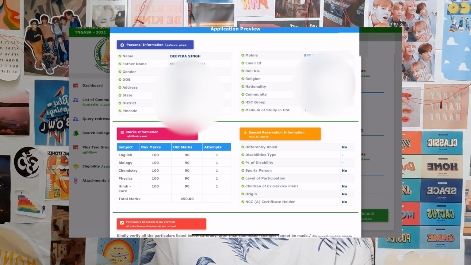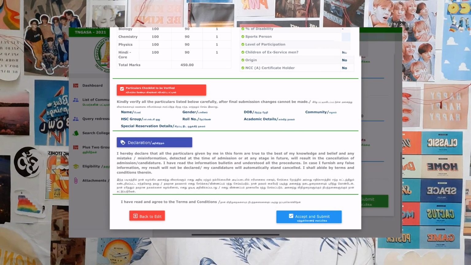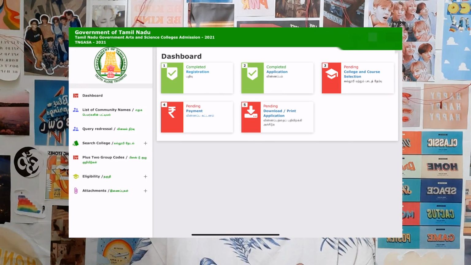So you will see your application preview, your personal information, then marks information, and then your particular checklist to be verified. You have to click on the accept button. So your application is completed by that.